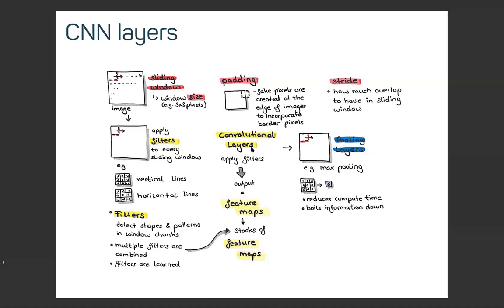Once we have this and we apply our filters, what we will achieve is a so-called feature map. This will become clearer if you actually code with Keras, because then you can see in the output what this means. Our feature map is just a stack of feature maps, and a feature map is the output of one filter. I will show you what this means in the Keras setup.